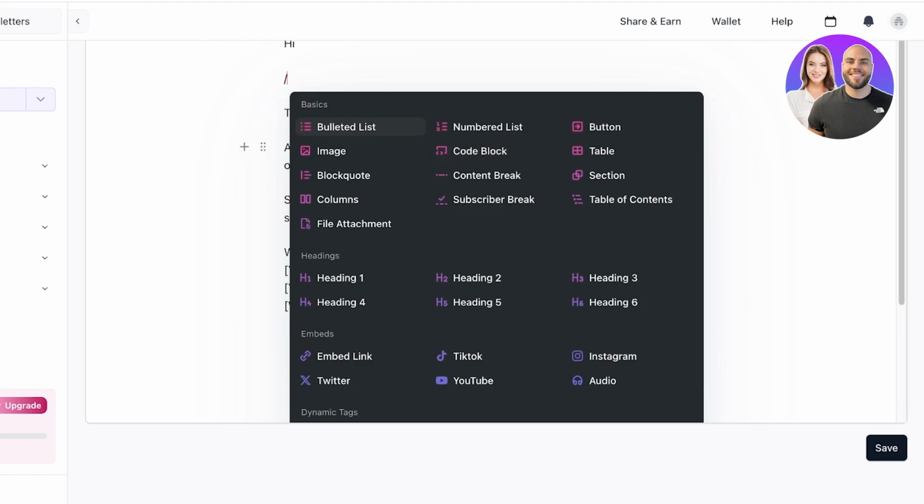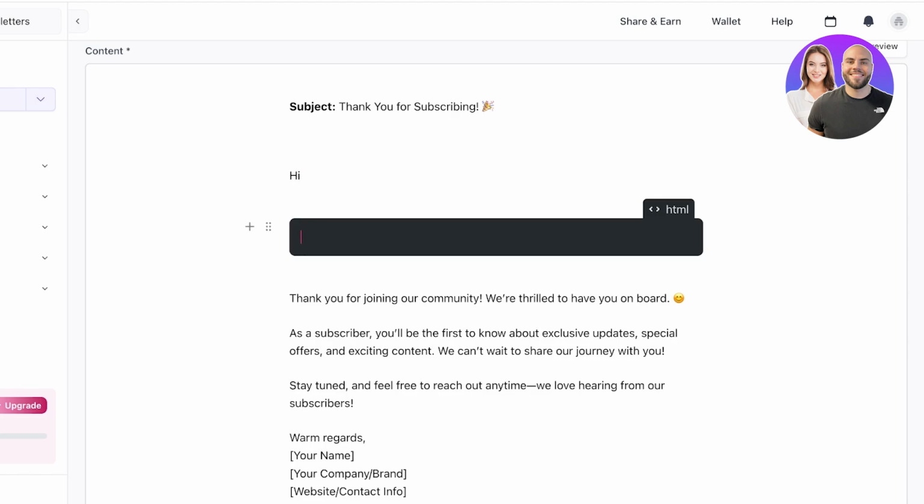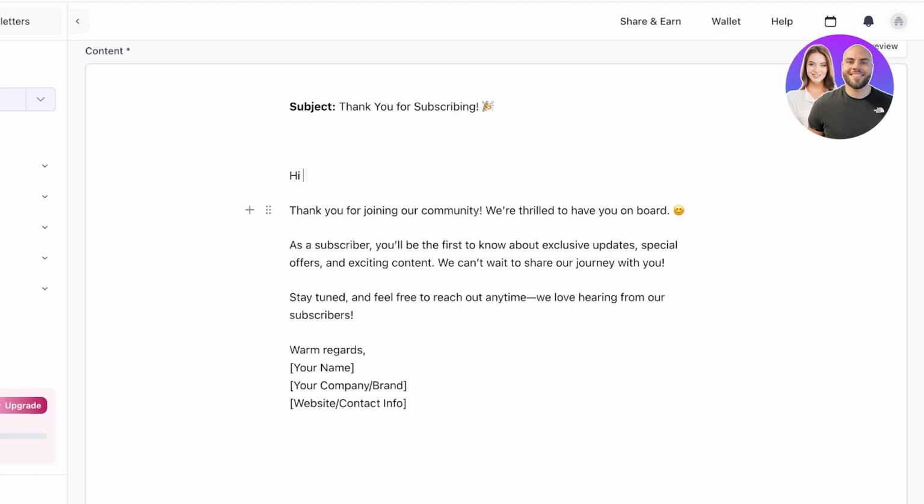Now, I might want to just add a code block. We can even add that over here as well. This just depends on however you're writing your content. Now, I'm just going to customize the information in this. So, like this.